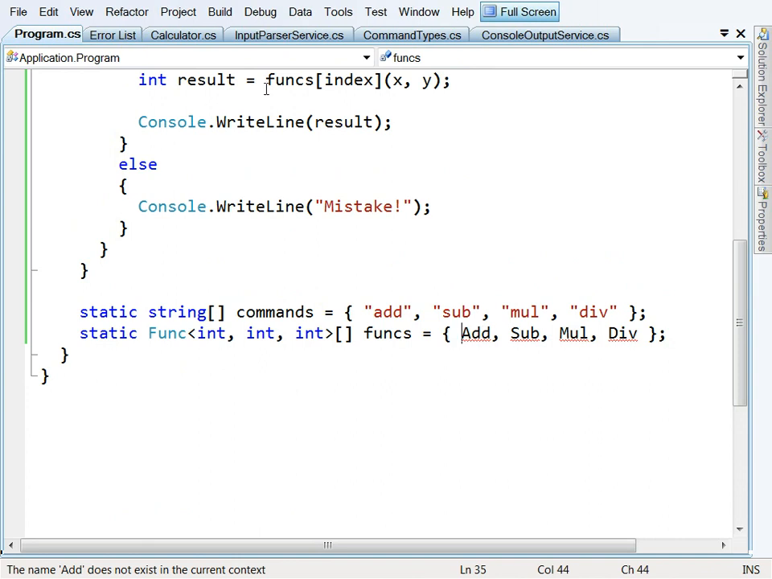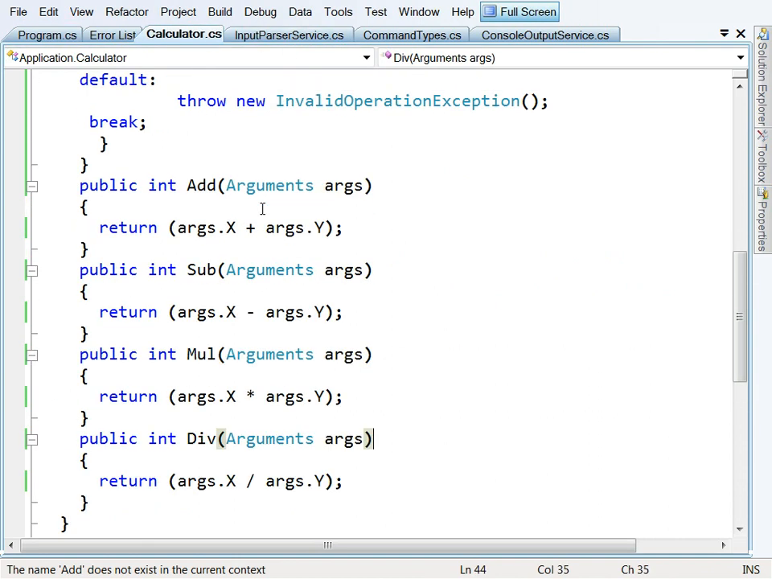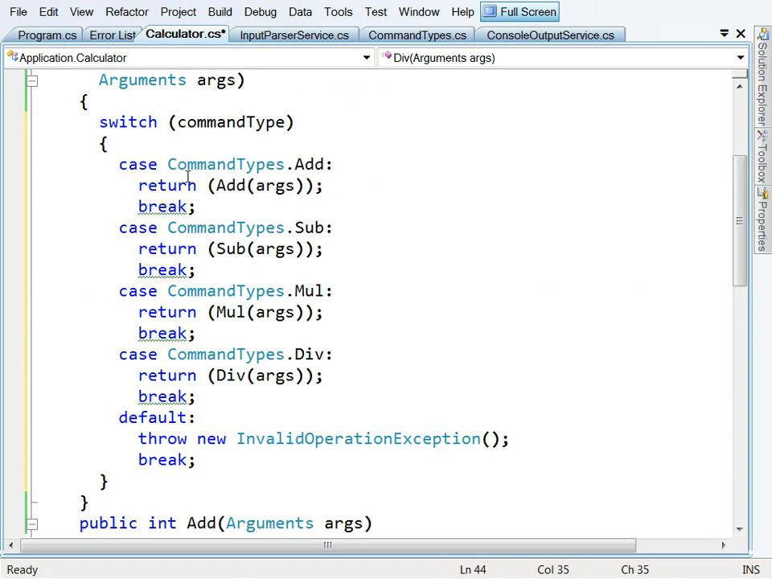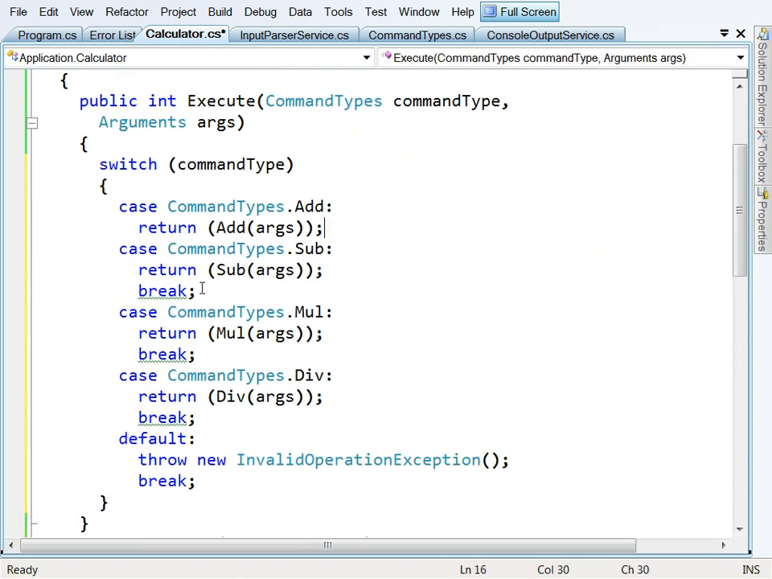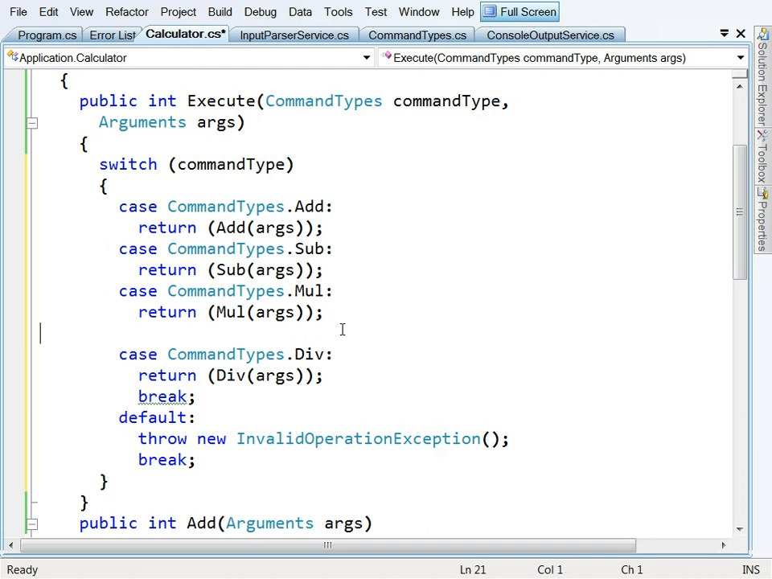Well, that's okay, we'll come back to that in a second. Let me just go back to my calculator for a second and reformat that code for you so it looks nice. So we're just doing a switch statement, and of course we've got unreachable code here now, which is a bit naughty, so let's get rid of that. And let's get rid of all of that.